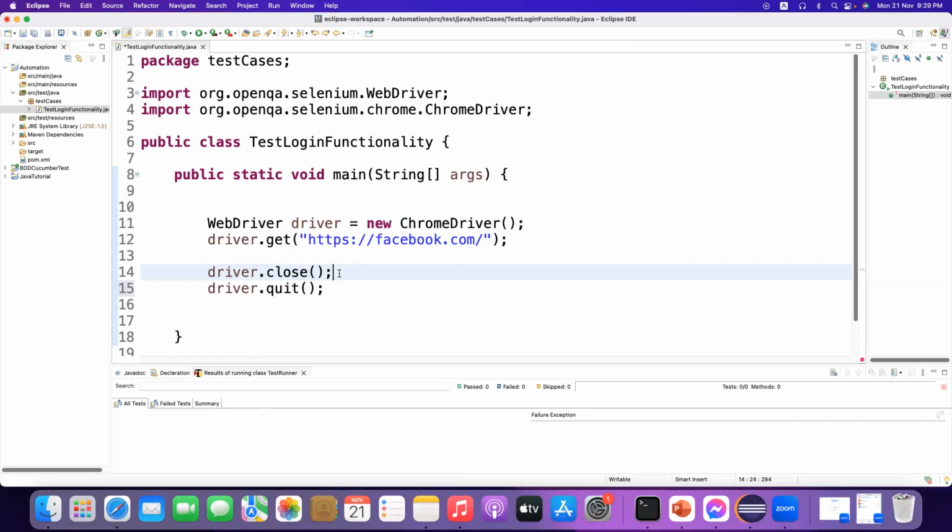Like tomorrow, if Mr. Rudy is not joining the class, there is close. If he will not come back anymore into the class, then it is quit. You understand the difference? Close is temporary stop, and quit is stop permanently.